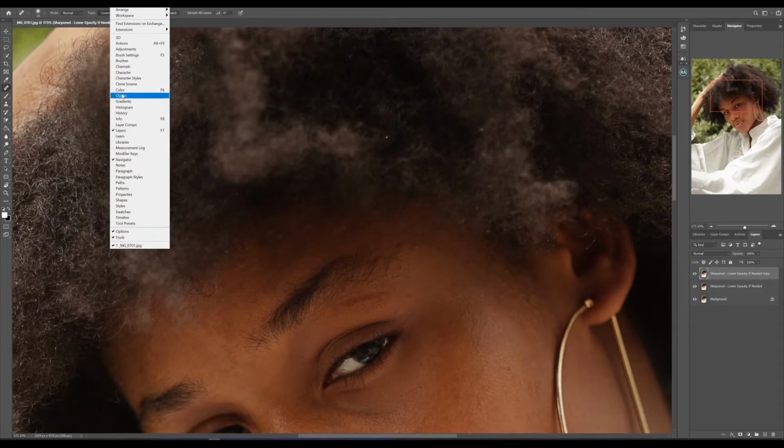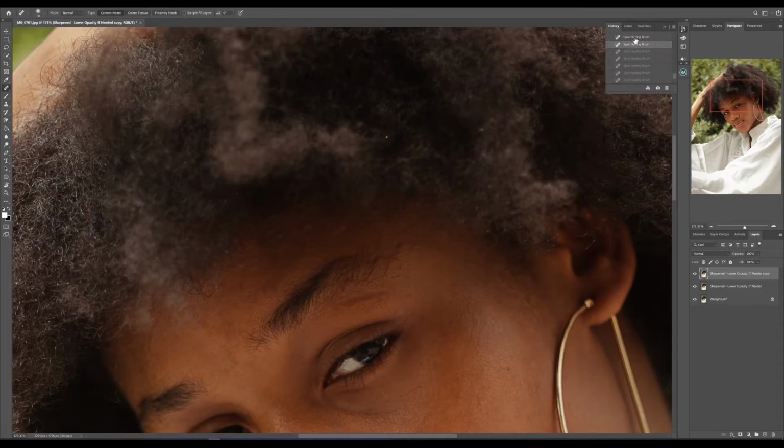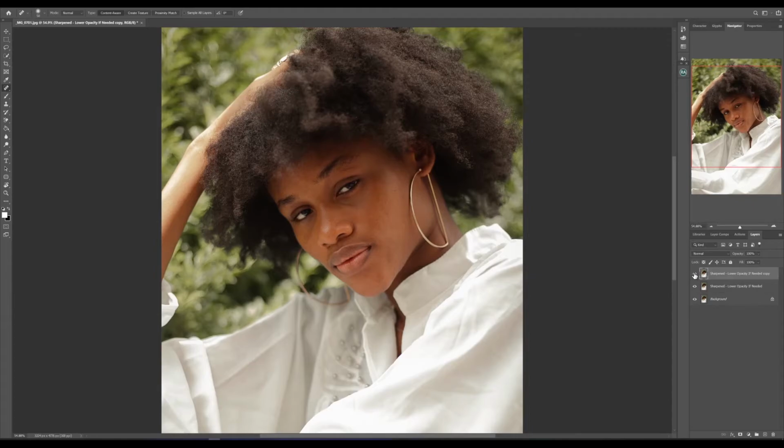what I like to do is go to Window, then History, and move back a bit to find a spot that I can correct and continue from there. With that being said, I'm done with most of the acne removal from the skin. So this is before and this is after.